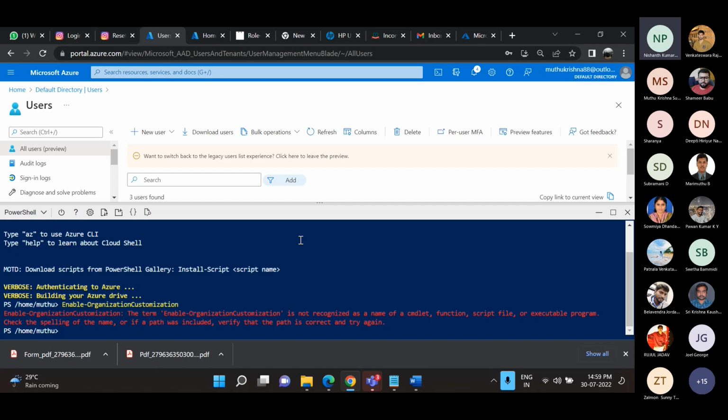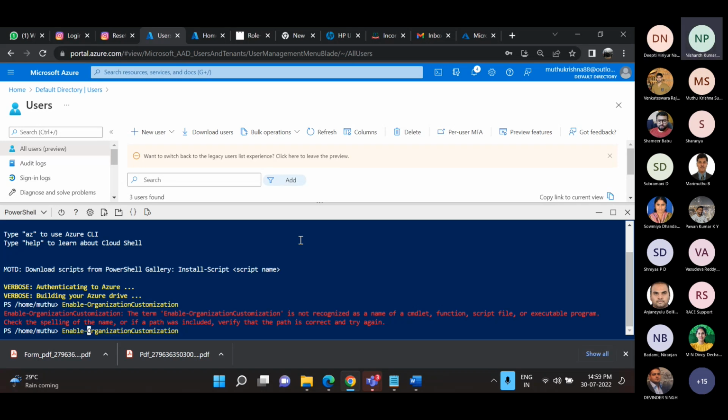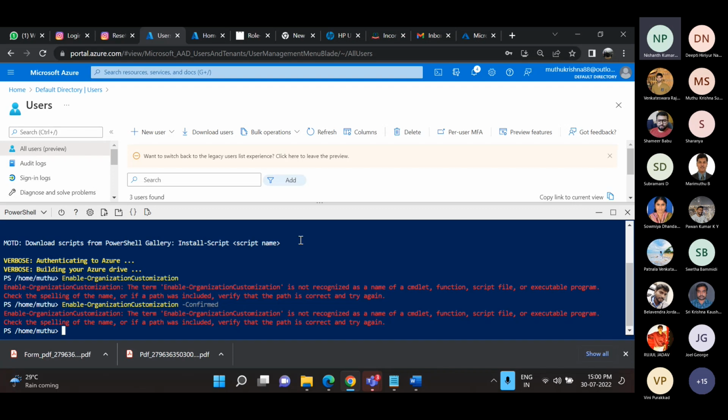It is not recognized as the name of a cmdlet, function, script file, or executable program. Check the spelling of the name, or the path included. Verify the path is correct. I got the same error. Dash confirm, space dash confirm. Yeah, space dash, C capital, O-N-F-I-R-M. Confirm. That's it. Confirm.